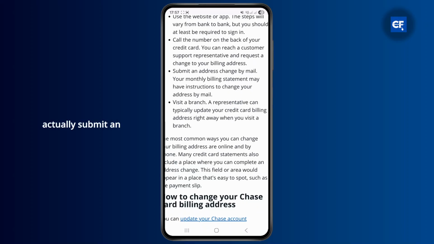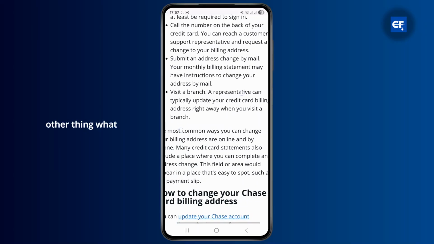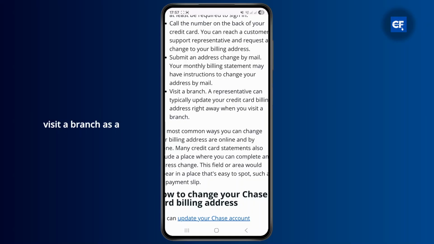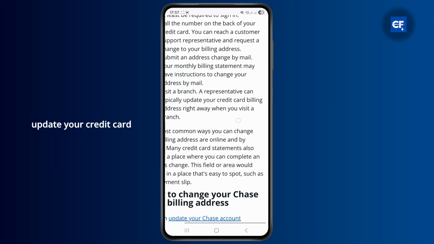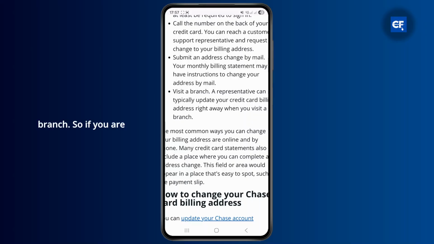Or you can also submit an address change by mail. Your monthly billing statement may have instructions to change your address by mail. Similarly, another thing you can do is visit a branch, as a representative can update your credit card billing address right away when you visit a branch.